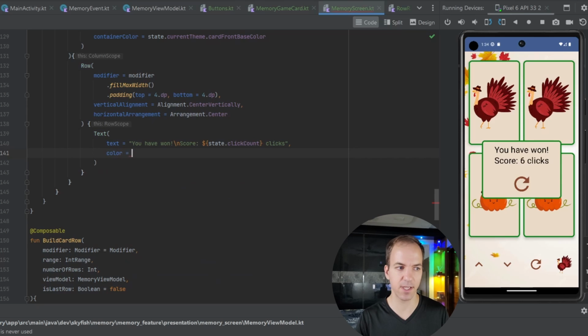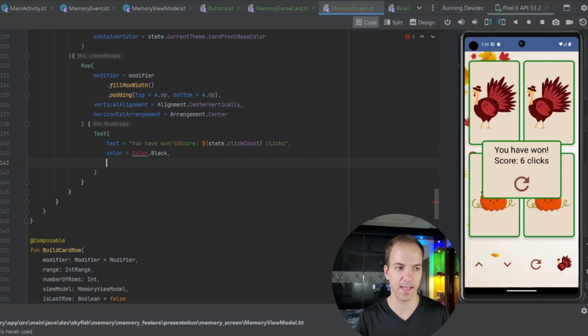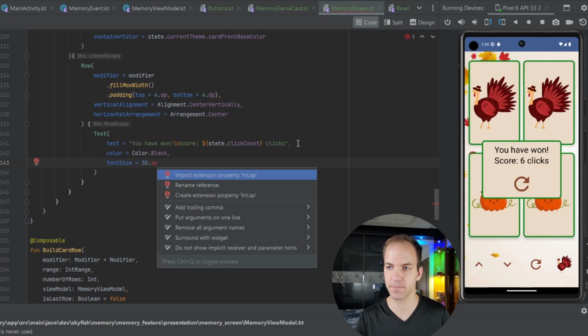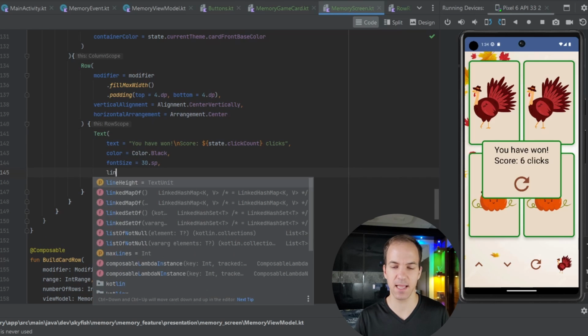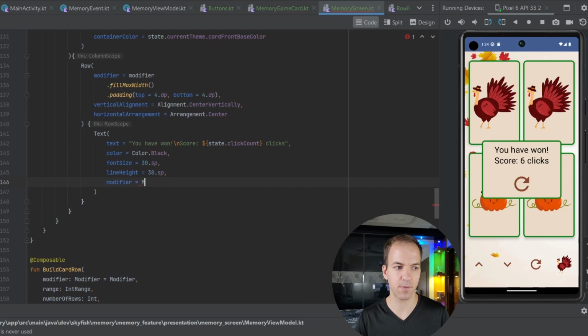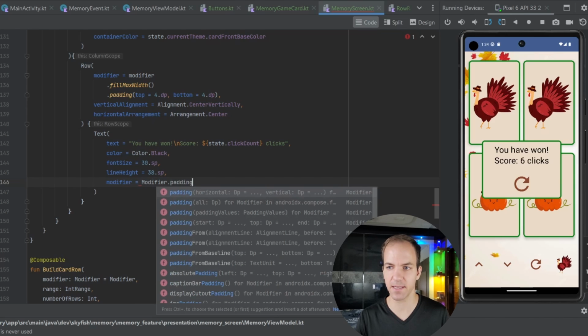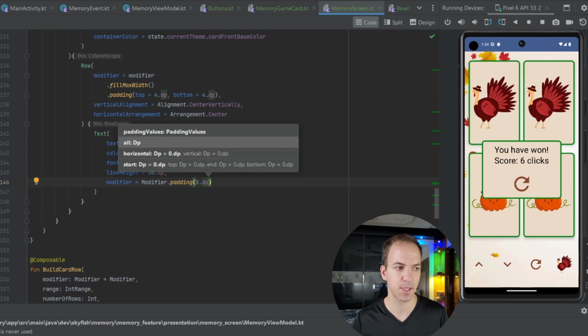We can say color equals Color.Black. And then font size is going to be equal to maybe 30.sp should be about right. And then we can say line height is equal to 38.sp. Modifier is equal to Modifier.padding, and we can say maybe 8 dp.